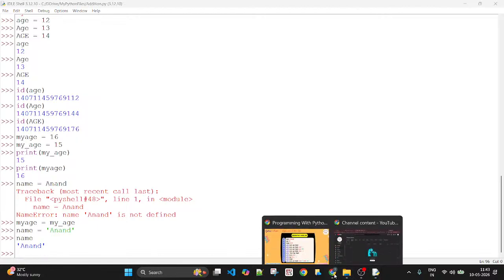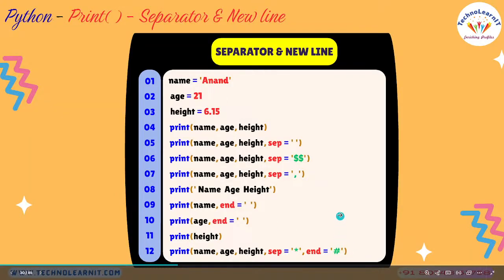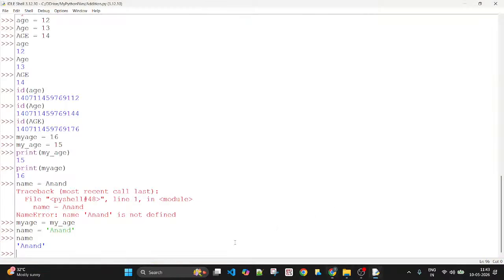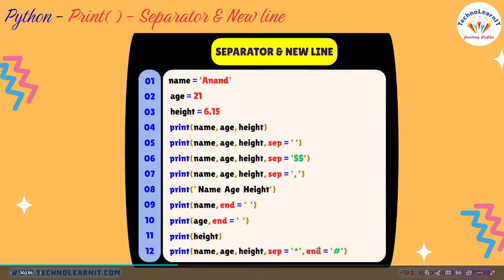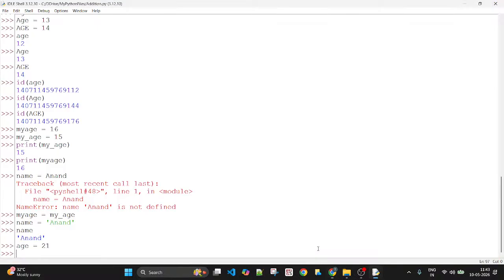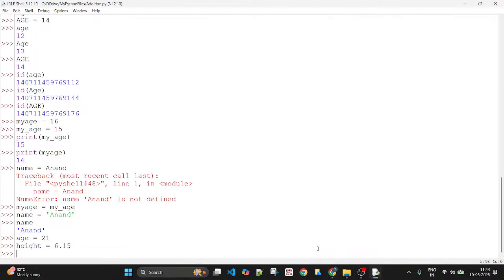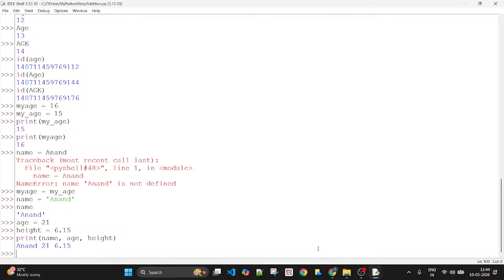Right? Let's get back. Age is 21. Okay. I'll use some variable called age. And I'm assigning 21 to that. Okay, good. Next what? These are all variables. Height is 6.15. I'm going to take another variable height and store 6.15. Well, what if I print all these values? What are those variables? Name, age, and height. You can see Anand space 21 space 6.25.